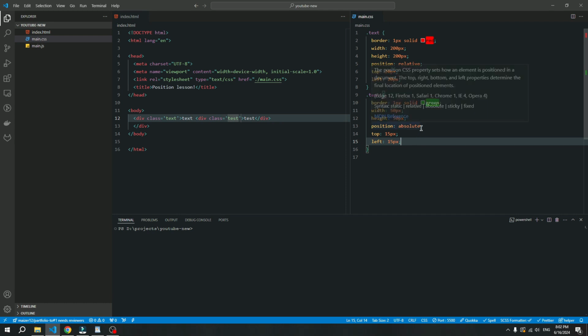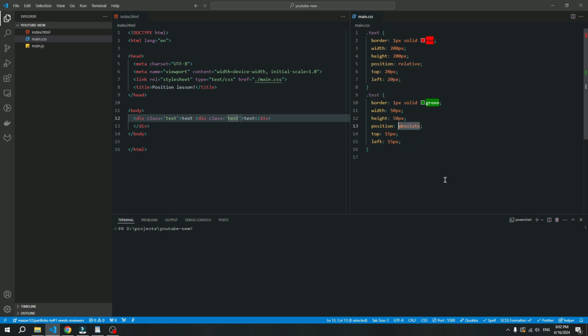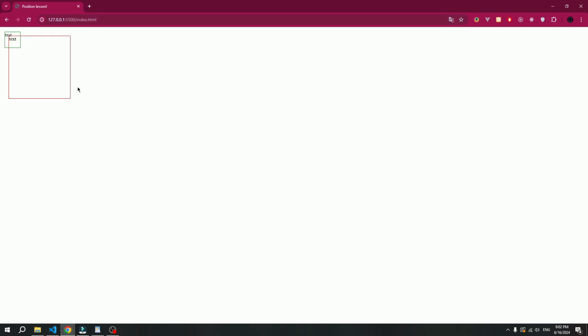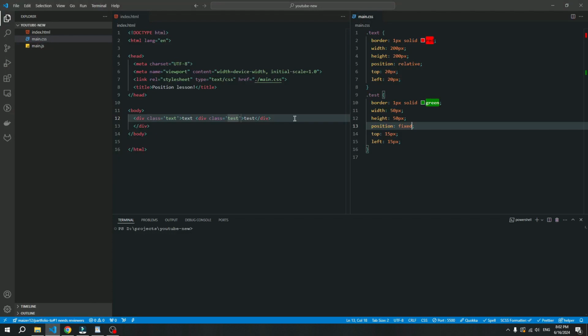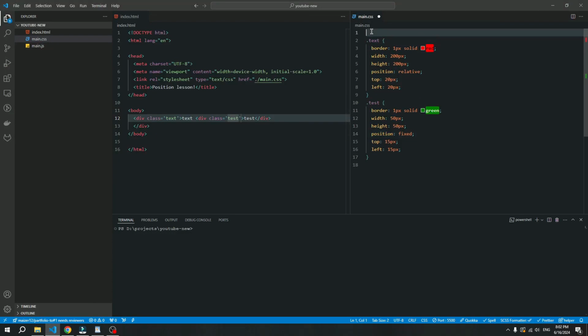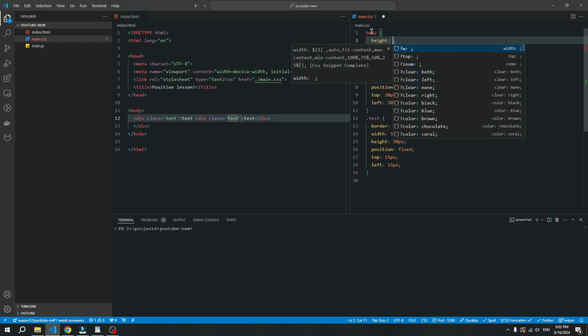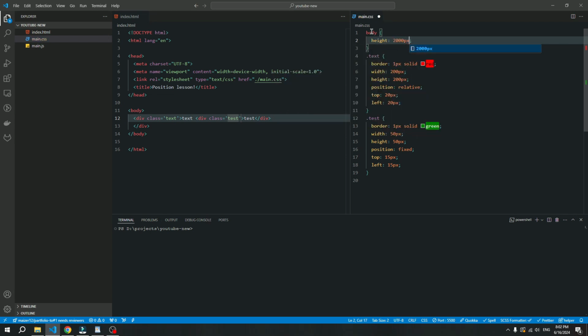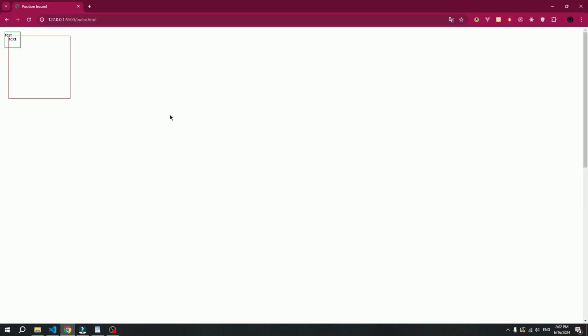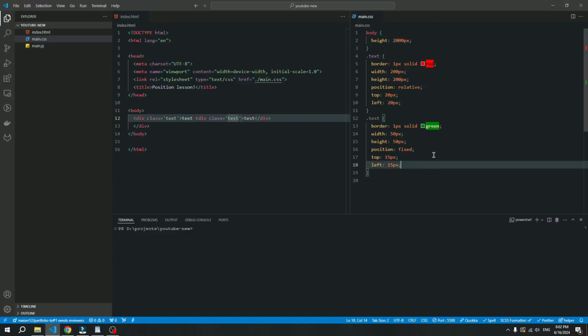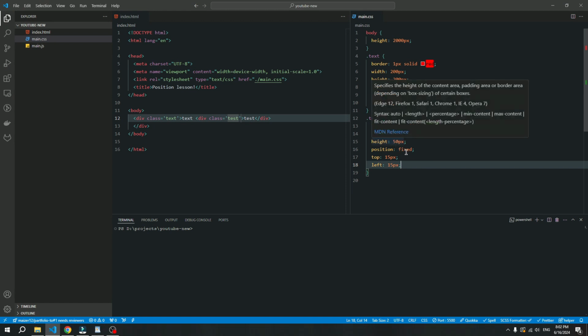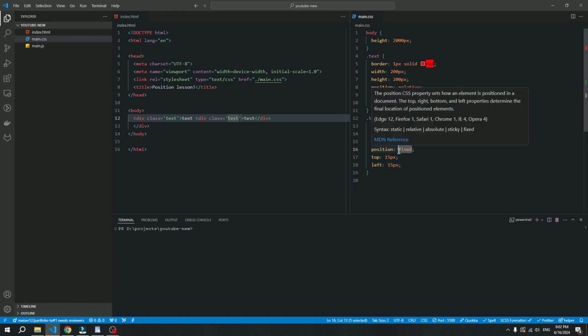Fixed. This positions the element relative to the browser window, even if we scroll. The element stays in the same place on the screen. It is often used for headers, footers, or sidebars that need to remain visible all the time.